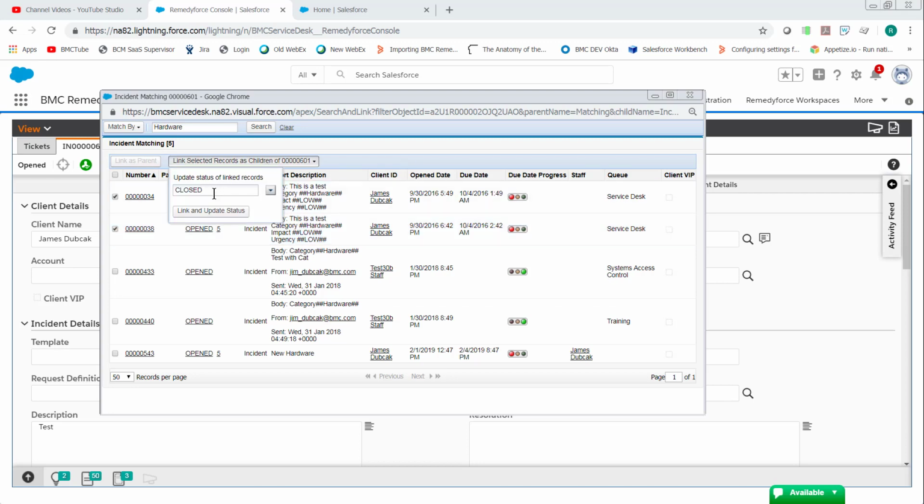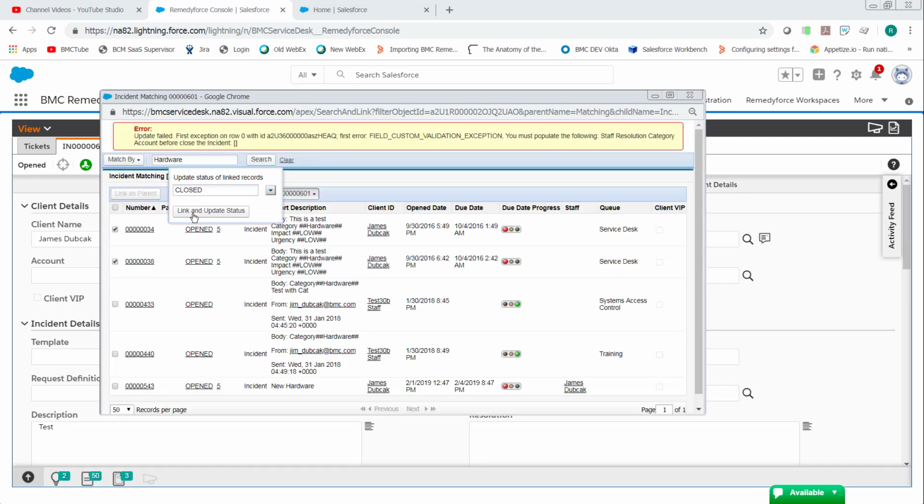When we click link, you'll notice the default value is closed. We can change this. If we click link and update status, these incidents will be closed when they're linked to the parent incident. So we'll click link. It's important to remember when using incident matching that if fields are required, the validation rule will not be bypassed. So I'll have to populate the fields on these incidents if I want to close them, or disable the validation rule. So I'll go and disable the validation rule.